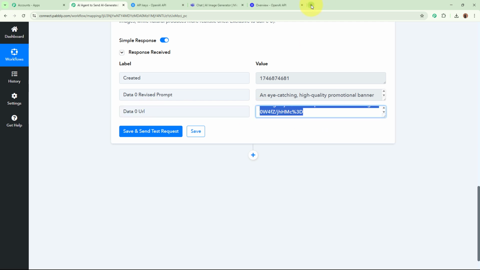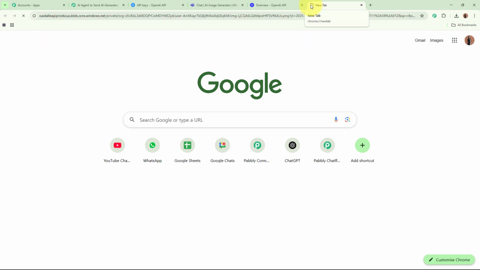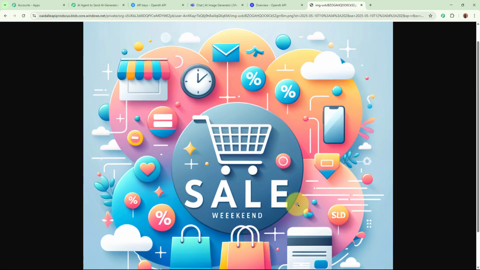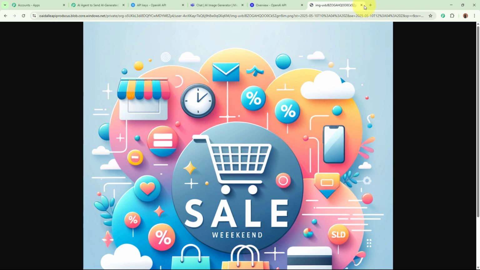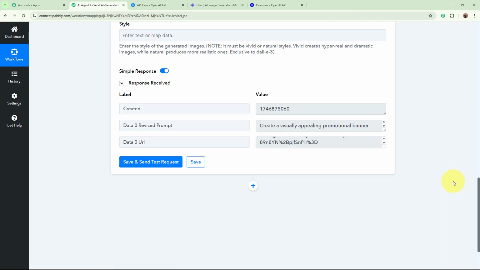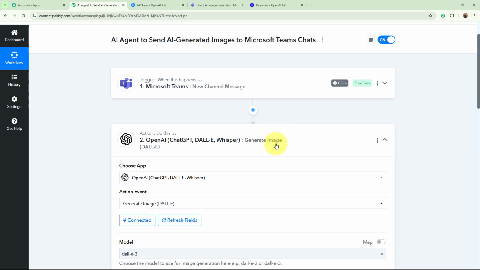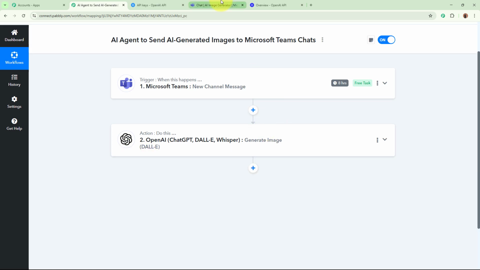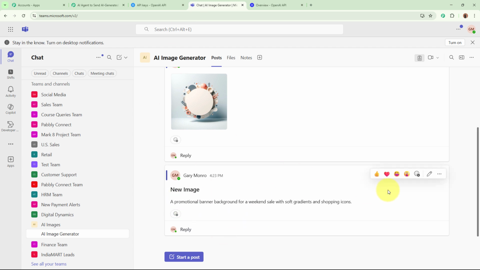I'm going to copy this URL from here and open it in a new tab right here. And you can see over here the image has been successfully generated by my AI agent, for the background for my weekend sale. Okay. So as the image is generated by my AI agent, I want to send back this image to my space right over here to this message.